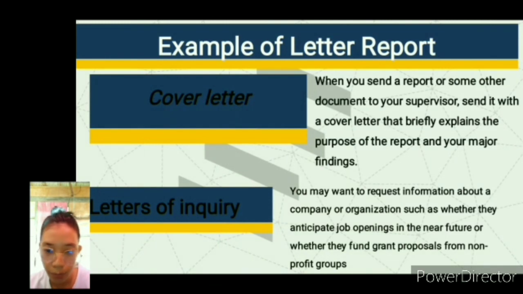Examples of letter reports. Cover letter. When you send a report or some other document to your supervisor, send it with a cover letter that briefly explains the purpose of the report and your major findings. Letter of inquiry. You may want to request information about a company or organization, such as whether they anticipate job openings in the near future or whether they fund grant proposals from non-profit groups.